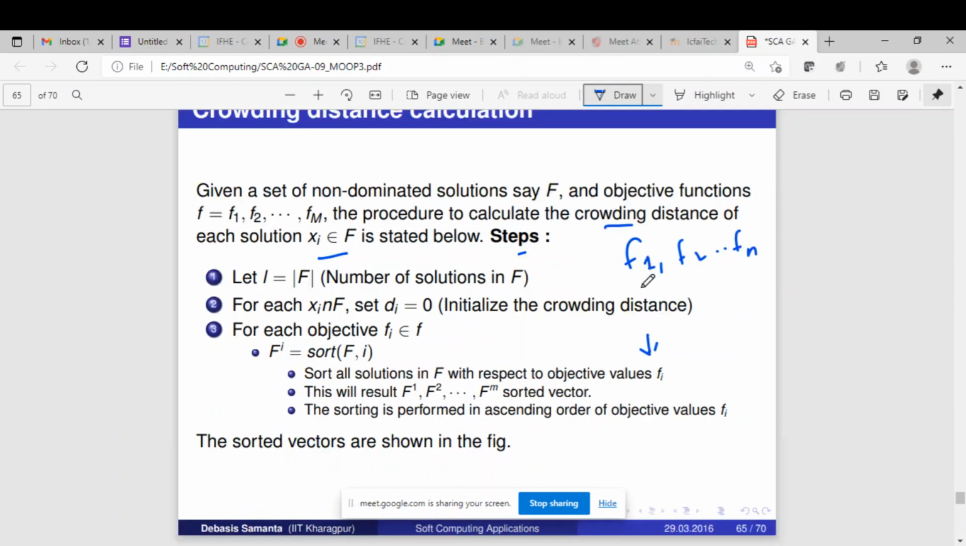What it says is: first solve the problem using the first objective function alone, and then sort the result in ascending order. Each one is a solution, right? Initially we have the set of solutions. When you apply the first solution, what is the fitness score? When you apply the second solution, what is the fitness score with respect to f1? When you apply the third solution, what is the fitness score with respect to f1? Only f1. And sort it in ascending order. That set is called capital F1.